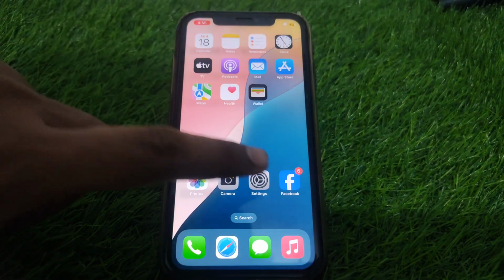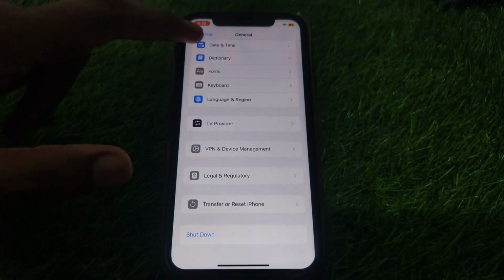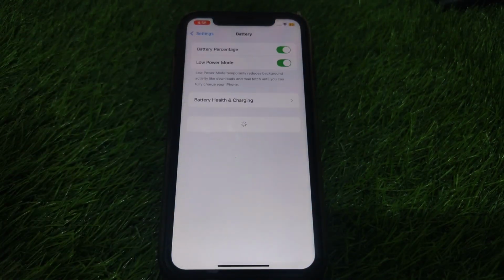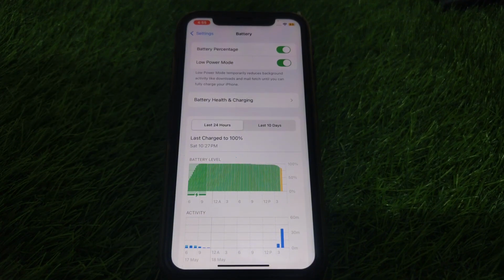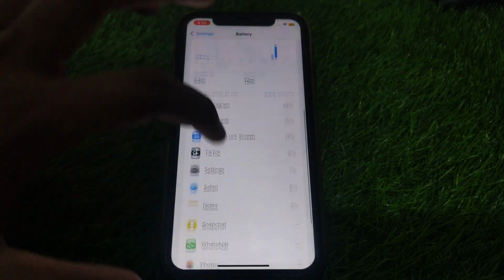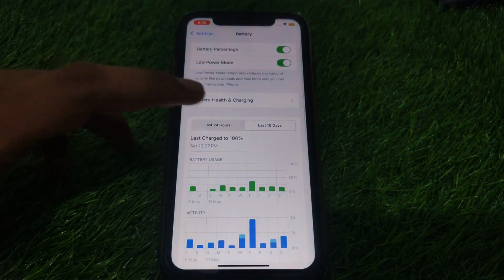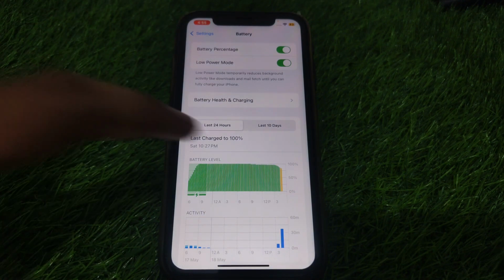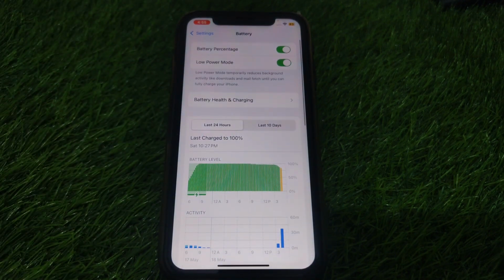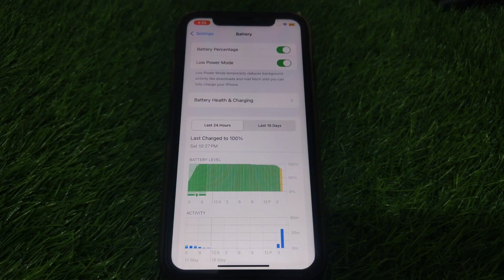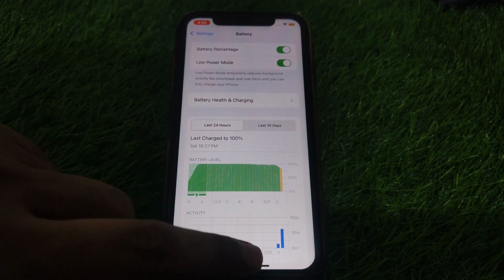Now you can go to Settings, and after that go to Battery, and check whether it is showing correct battery usage or not, and check your usage during the last 10 days and last 24 hours. Moreover, you have to simply turn on the low power mode so that it can use less battery.